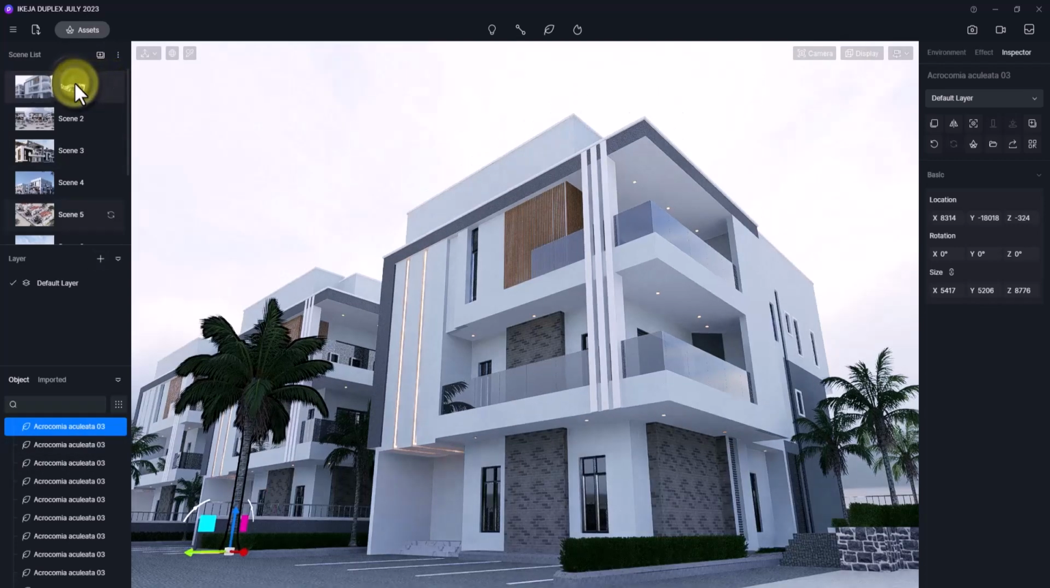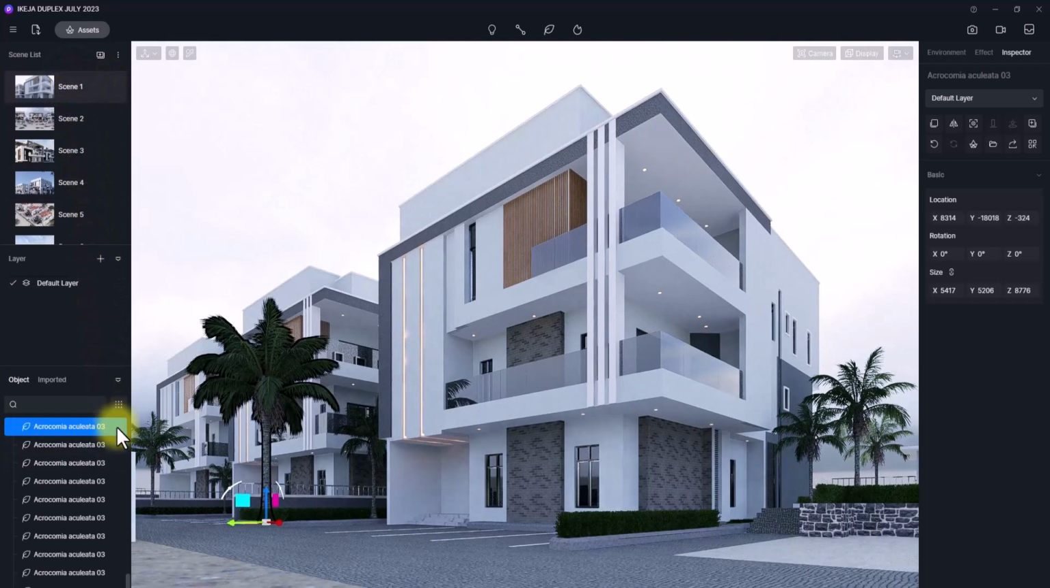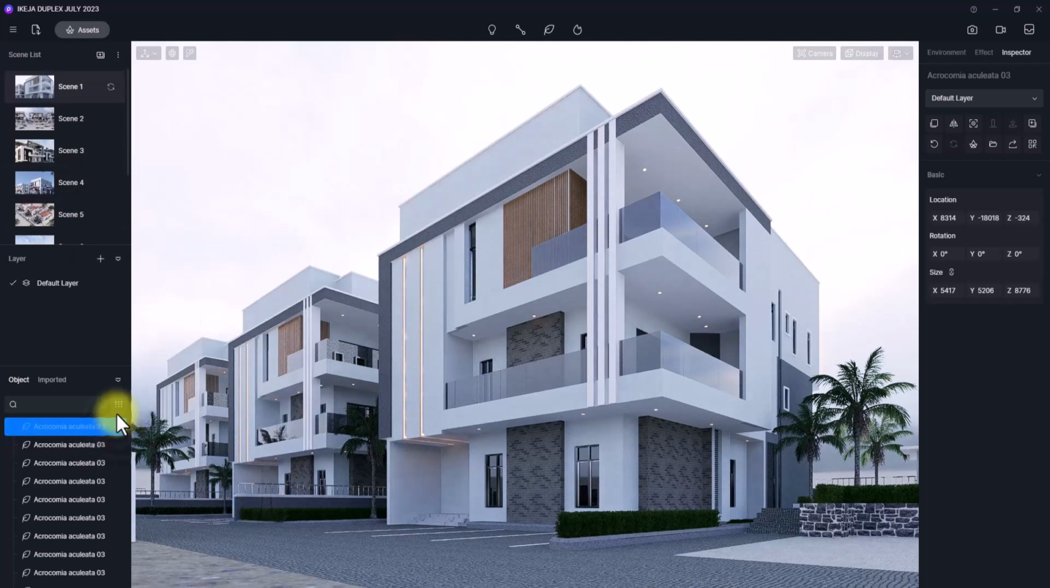So I'm just going to click OK. I think it has updated. Okay, it didn't update, so I'm just going to make sure that I click on this rotate icon over here to update it.